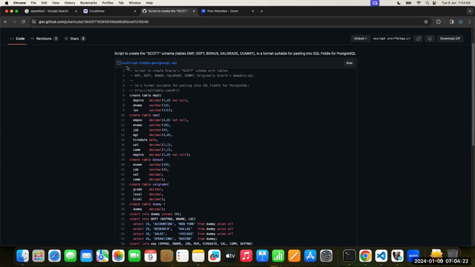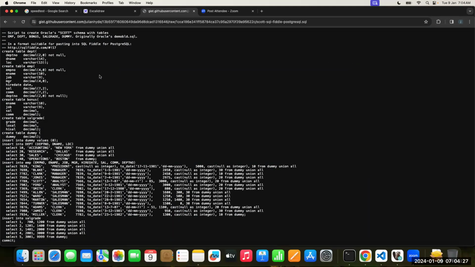So this is a SQL script. I'm taking the raw script here. Here you have three tables: one is the DEPT table, another is the EMP table, then there is the bonus table, and then the sal grade table. Job, MGR, hire date. Okay, cool. Then there are dummy values that you are going to insert here.